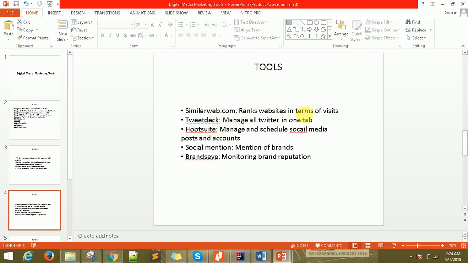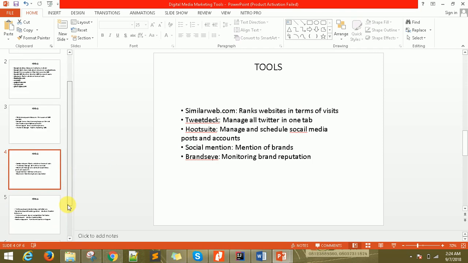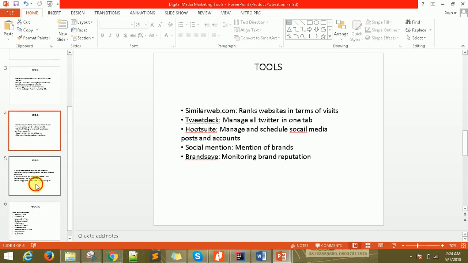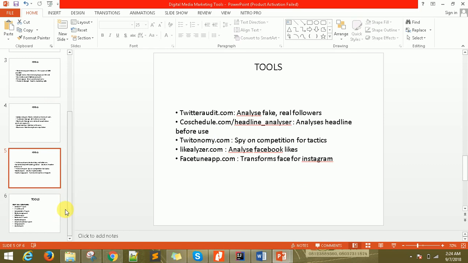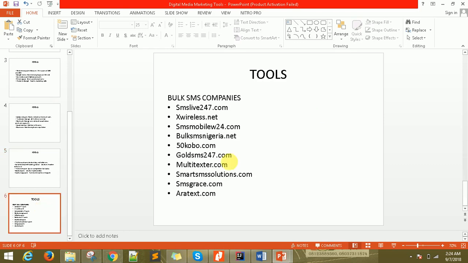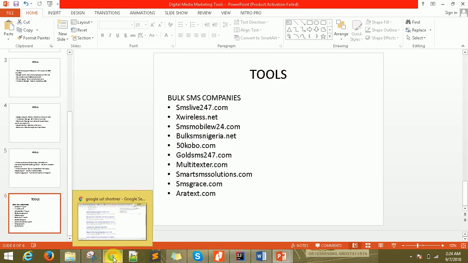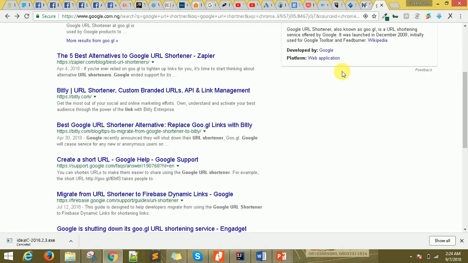SimilarWeb works exactly like Alexa, just that Alexa is much better. Okay, and then we look at brand side, we look at social mentions. I can also look at these sites. So I go to Twitter.com, and also there's Tsunomi.com. Look at each of them and see how it helps your brand. Okay, then tools for bulk SMS: Live SMS.com. These sites you can always just look at any of them and sign up with them to do bulk SMS.